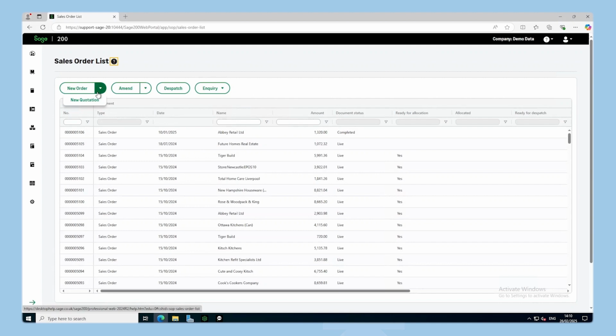In version 2025 R1, which releases in the first quarter of 2025, there will be extra functions to include stock allocations, adding sales returns, being able to amend the sales order status, and also with the sales returns you can amend and view them as well. So at the moment it's sales orders only. Okay.